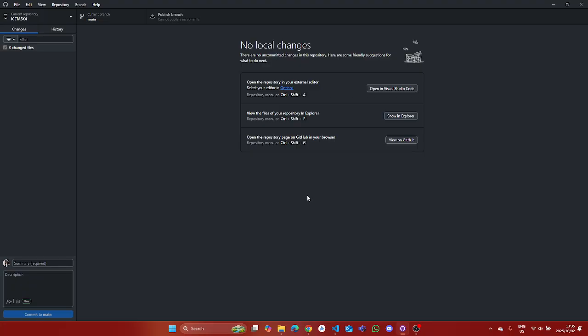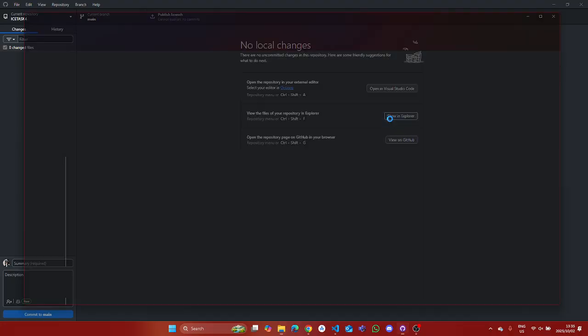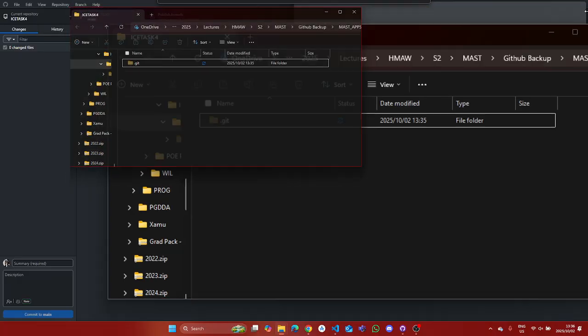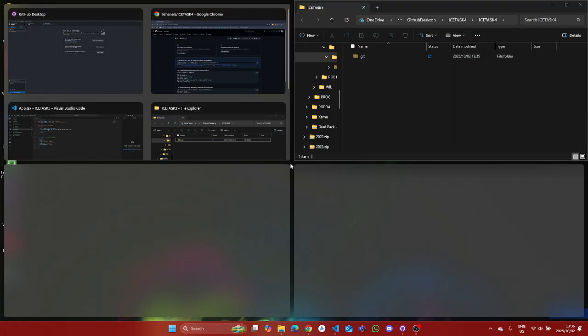Now this is in the case that you've already created your project. So let's go show in Explorer, and we'll see over here you have a .git folder which is marked as hidden, and then an empty folder otherwise. Now because I don't have an ICE task 4 created, I'm just going to use ICE task 3 as a demo.